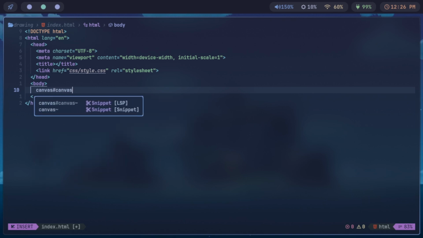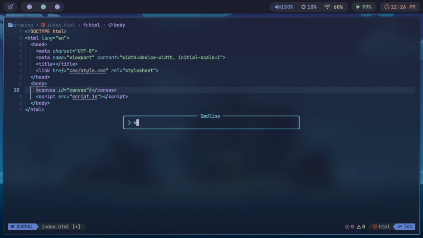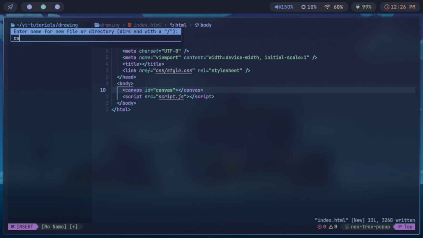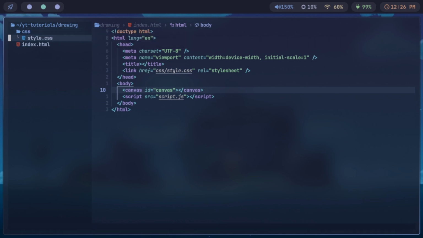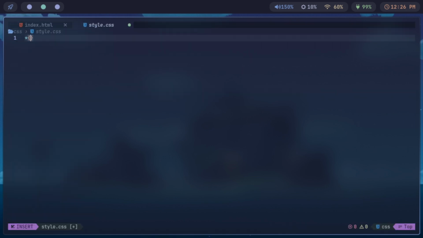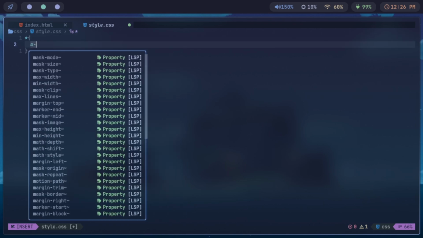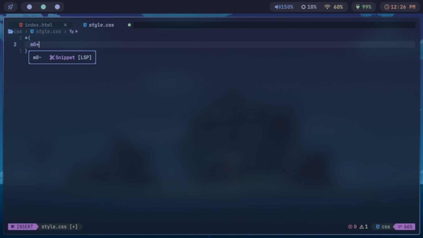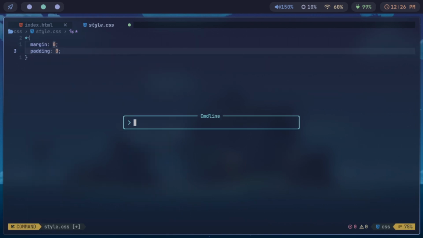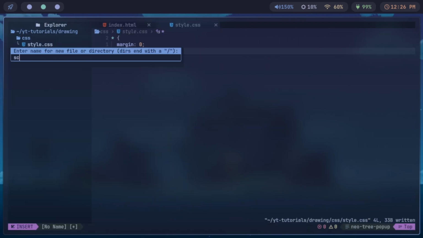a canvas with an id, plus a script tag with src script.js, and a CSS file with margin 0, padding 0, and a script tag.